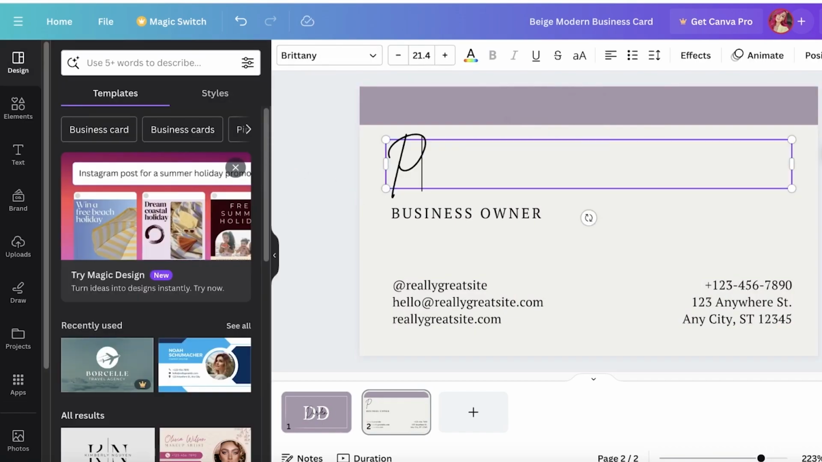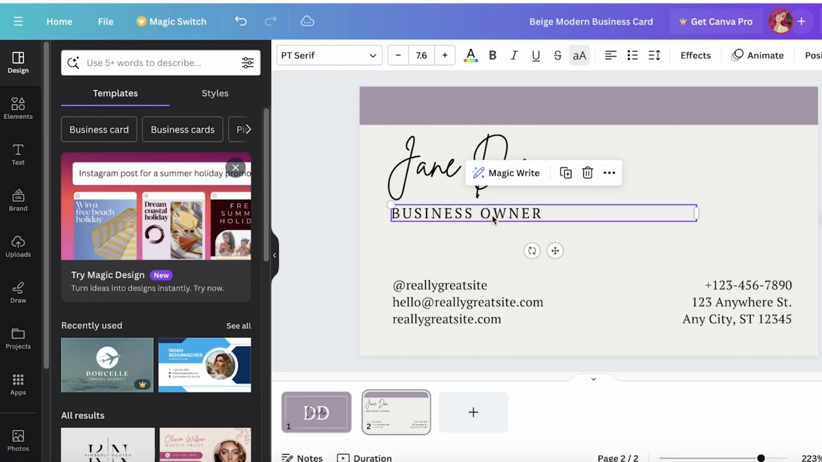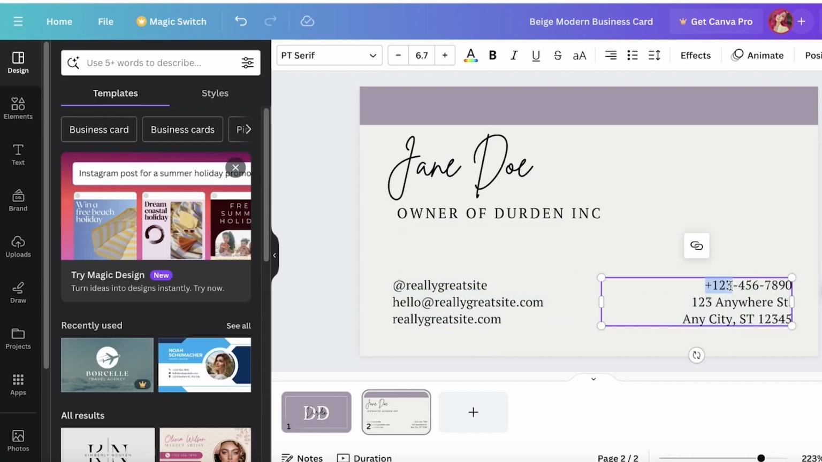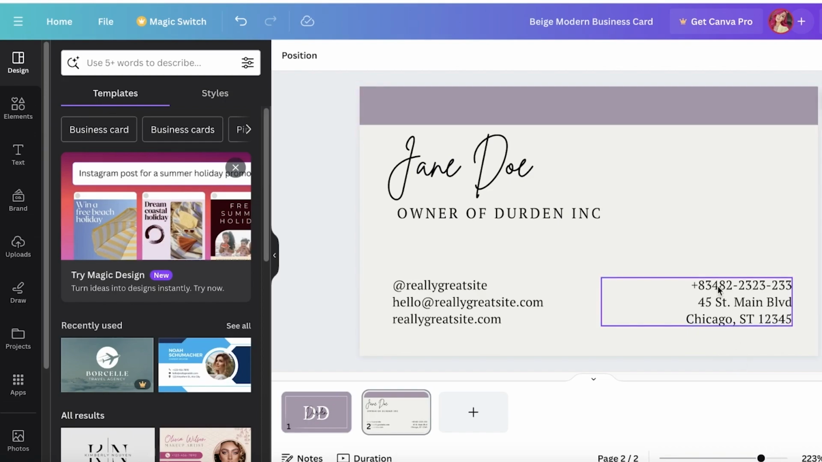Now, after that, I'm going to enter my name instead. So it's a business card for Jane Doe. And I'm just going to add owner of Durden like this. And then after that, I can include my Instagram handles, my phone number, my addresses. So let's say our phone number is, we'll just add a random number over here. And then after that, I can add 45th Street at Maine like this. And then we can enter a city. Let's say we live in Chicago like that. And now we have added our information, so the business address as well as our business phone number.